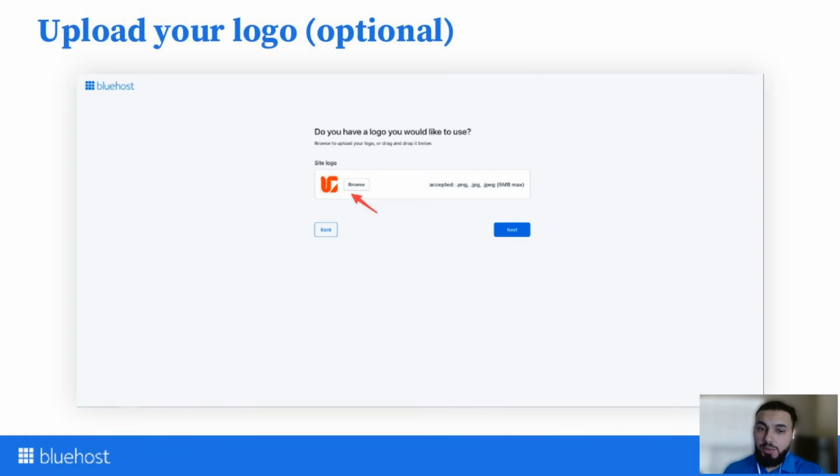The next step, it will ask you for the logo, so you can upload your brand logo. Now it's optional, so if you don't have a logo, you can also upload it later on. We'll show you. So that's not the end-all be-all. You can always upload a logo later.